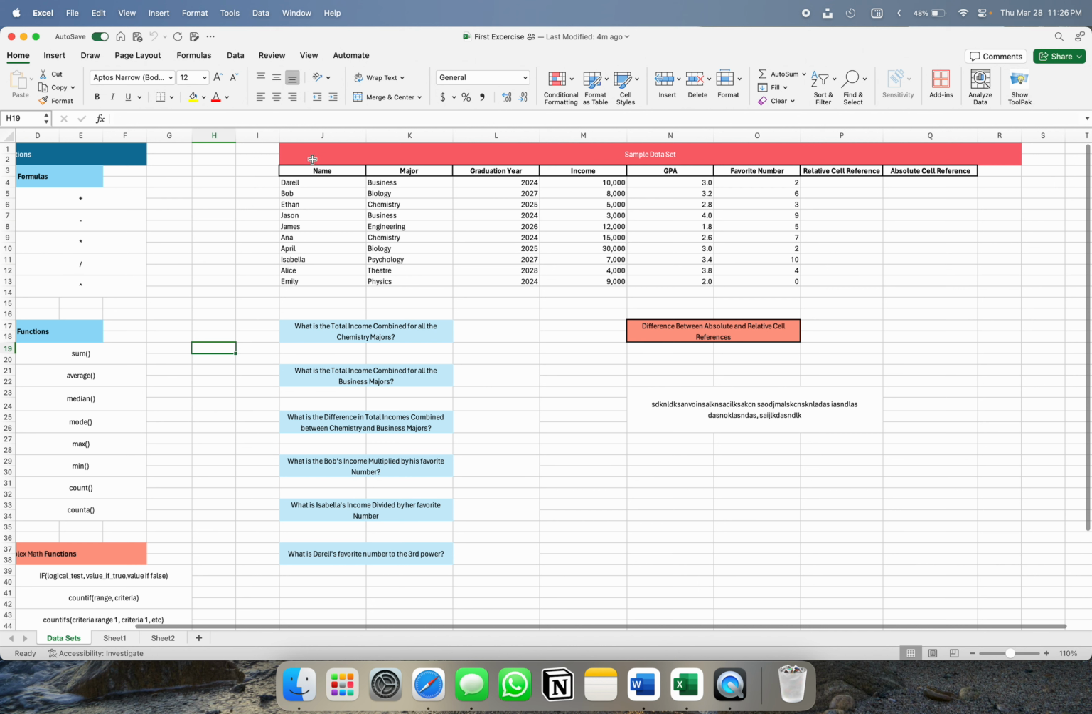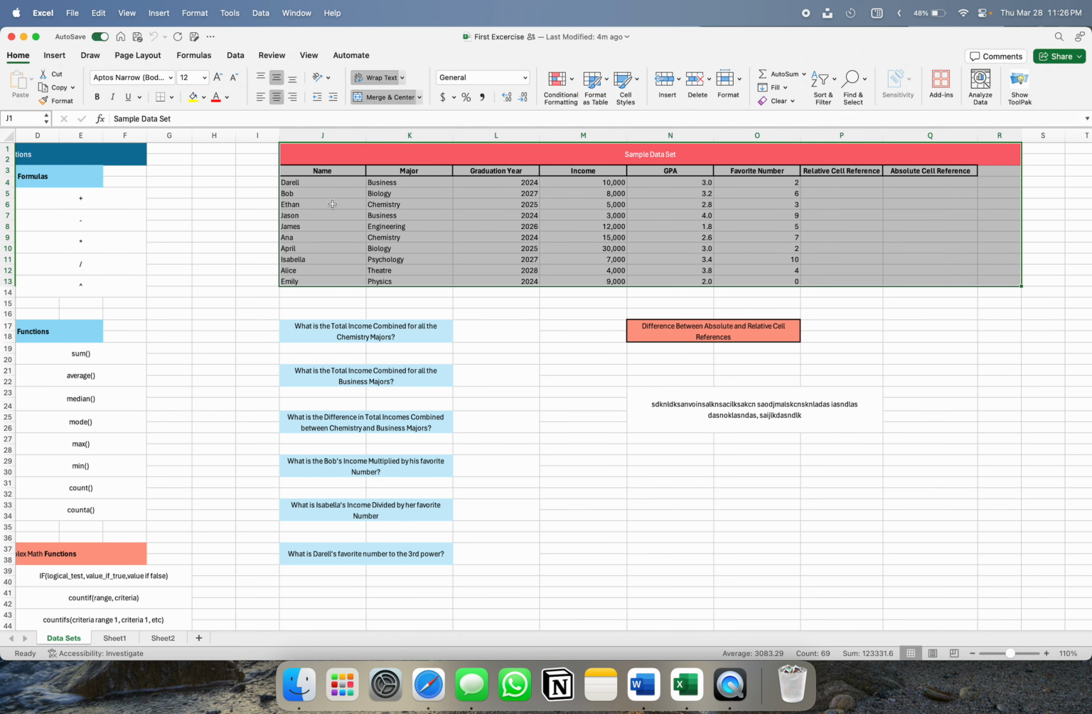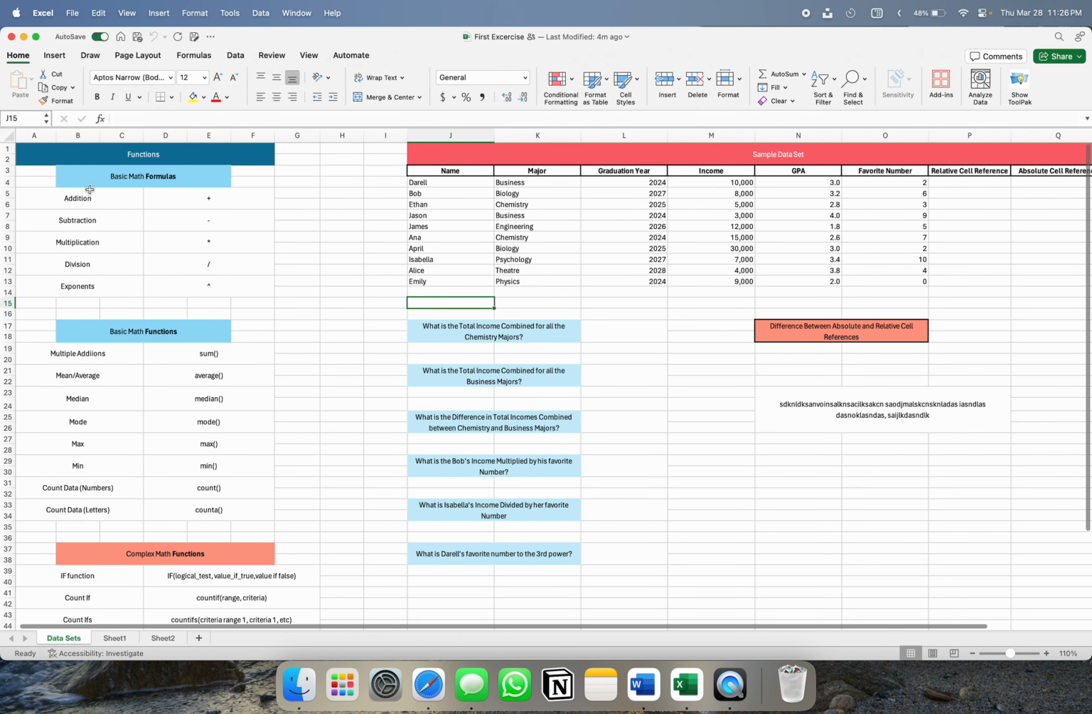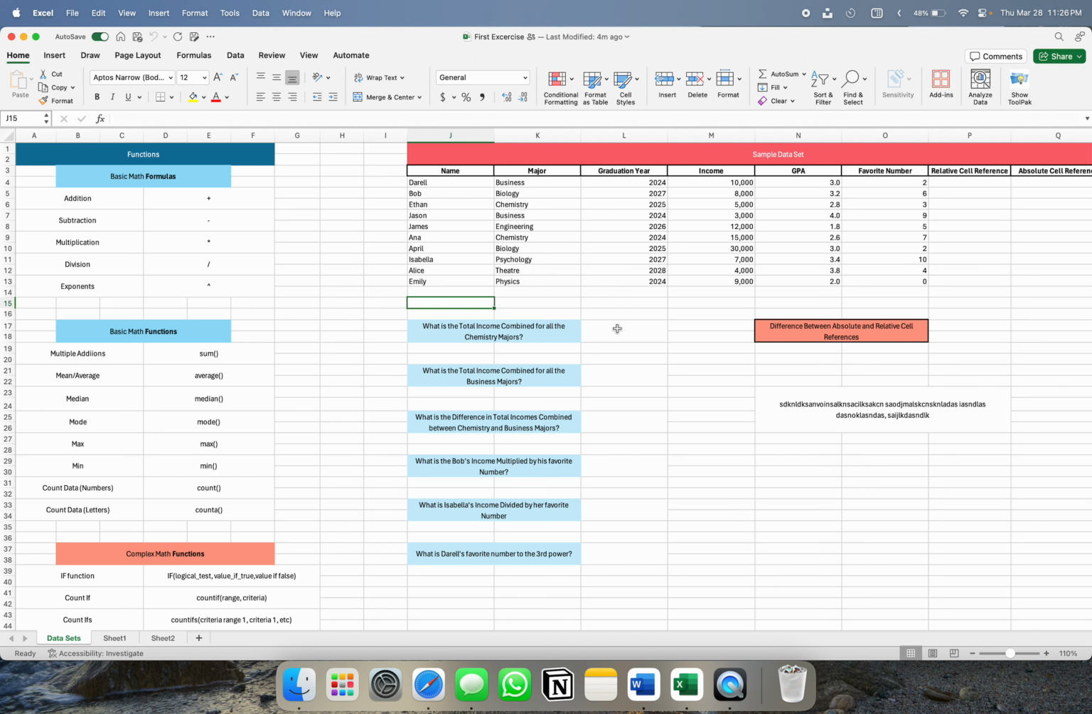So here on the right, I have a sample data set. I just took random names, random majors, random graduation years, income, GPA, and favorite numbers. So we will be using this data to make some formulas and apply them, so that you get the idea of how to use them. And obviously it can be used for any other thing. It doesn't have to be exactly for this data. As soon as you put your own data in your Excel workbook, you will be able to use these formulas in whichever way you need.